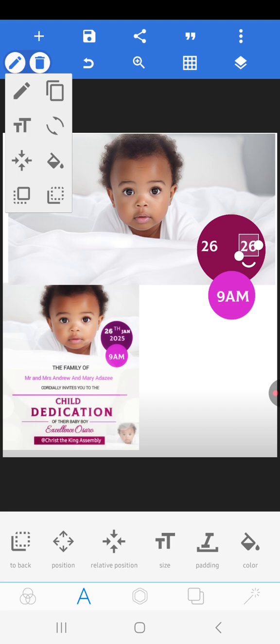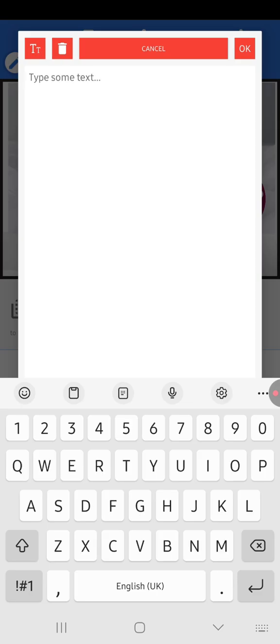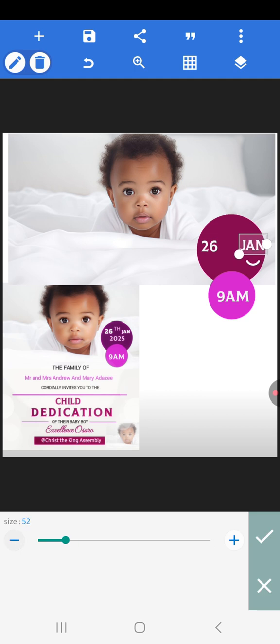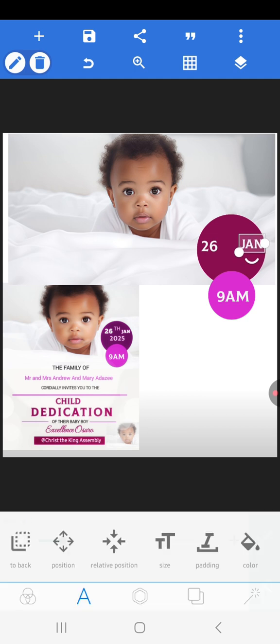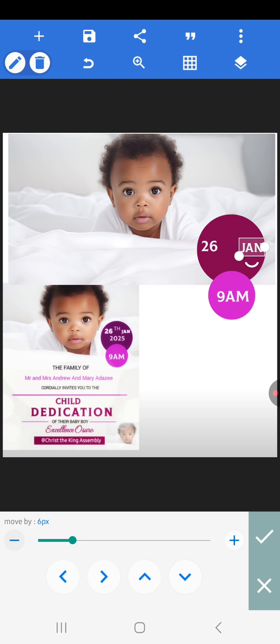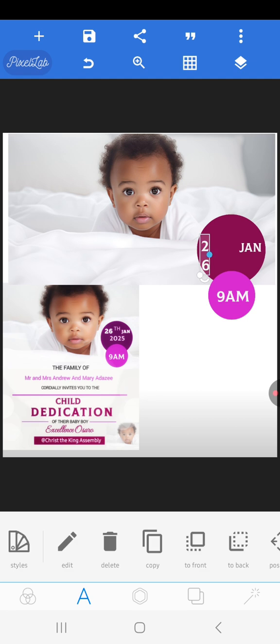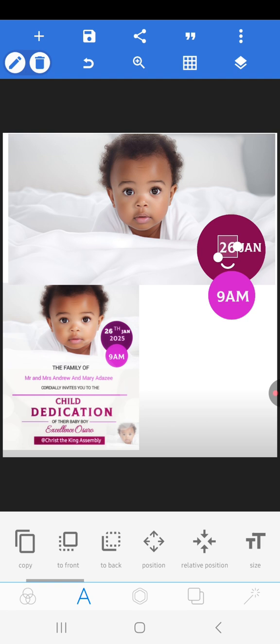So you click on this edit button. So you add January. So I think the size is too big. We'll reduce the size. That's the size. Size is even okay. So everything must not be the same. So this is your 26. See, it's going to lock something.